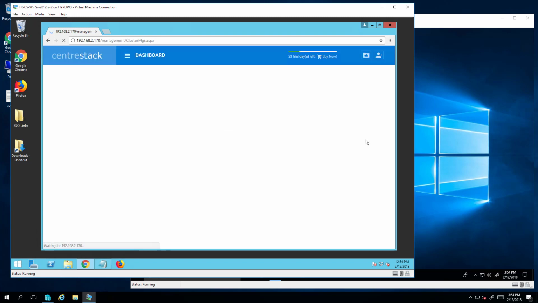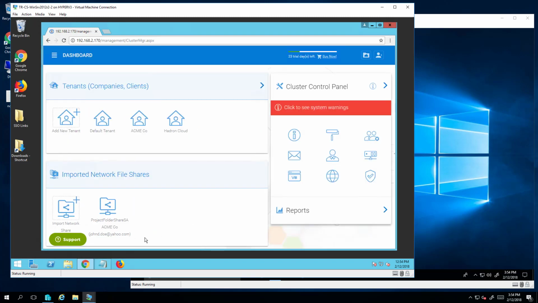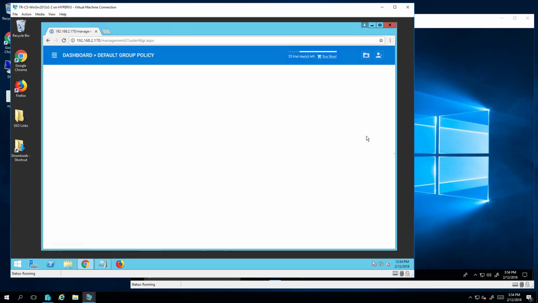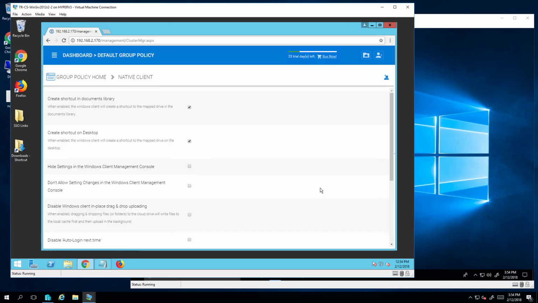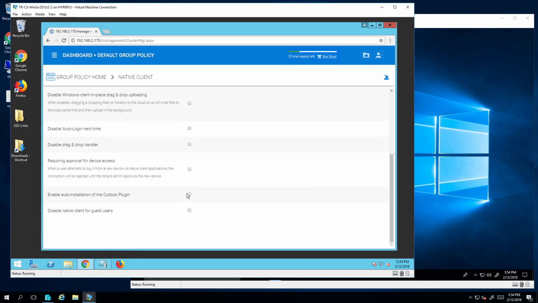From the dashboard, I choose Default Group Policy, then expand Client Control and choose Native Client. If you scroll down, you can see the Enable Auto Installation of Outlook plugin. Enable that and then save.